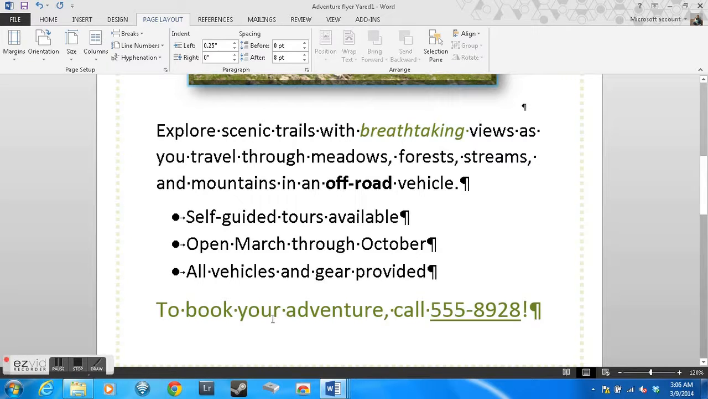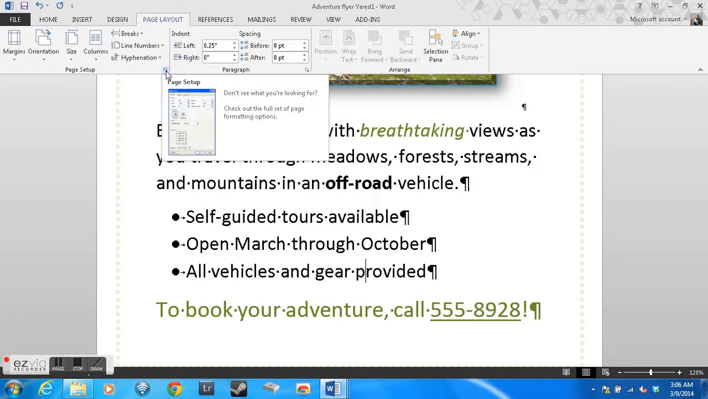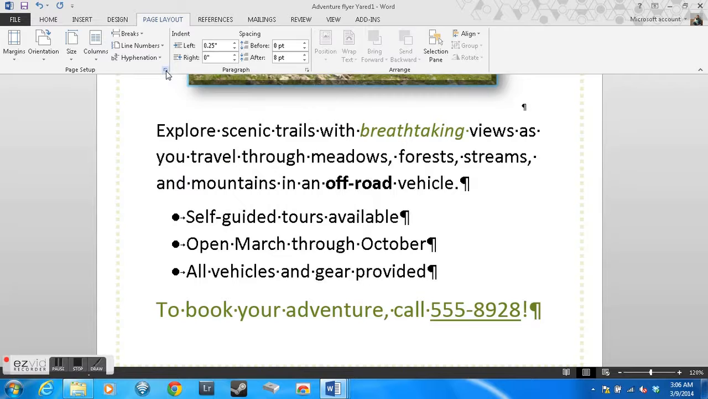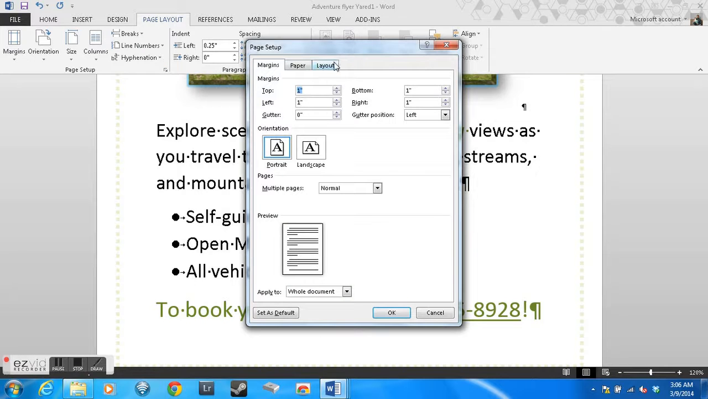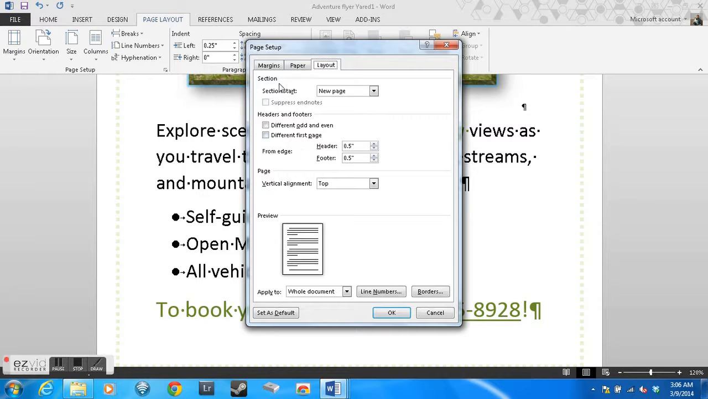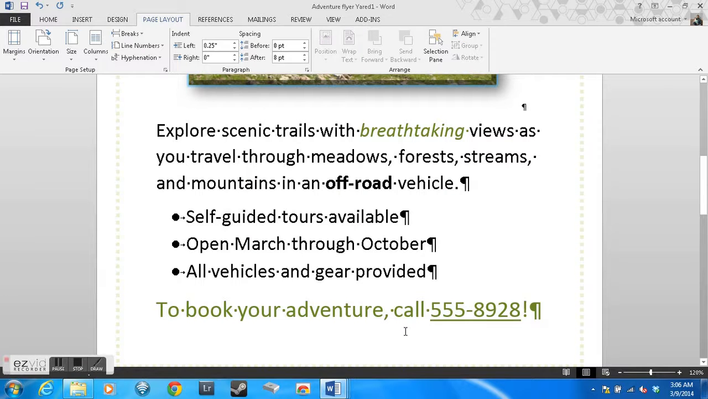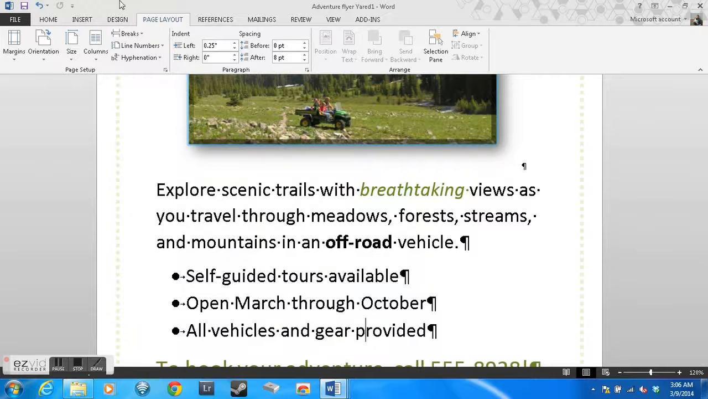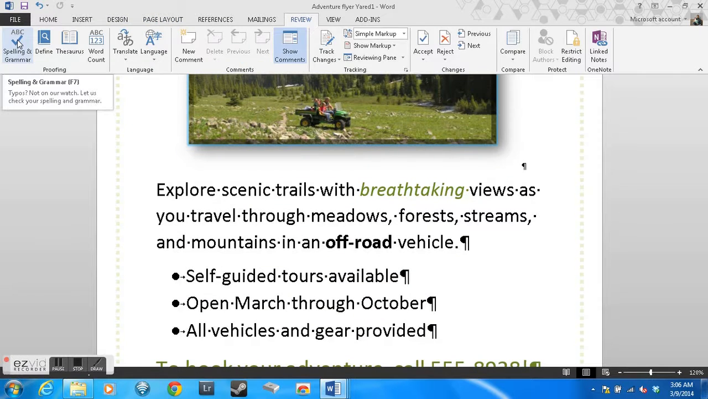Now we want to center the page contents vertically, and how you're going to do that is under Page Layout, and then Page Setup, that little arrow at the bottom right of Page Setup is going to pop up this menu, and then you want to go under the Layout tab, and under the Page menu there's vertical alignment, and top is the default, and now we want to do center and hit OK. So that will center everything to the center of the page, and we are going to save again. And then if you have anything misspelled, make sure you go to Review and spell check just to make sure everything is there.